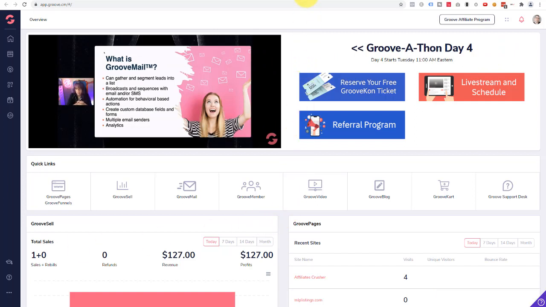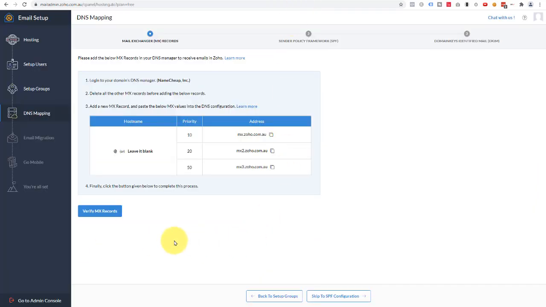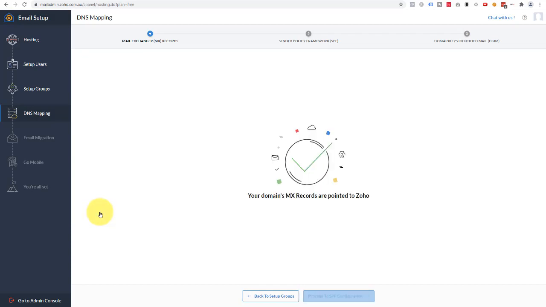Okay, so we want to go back to ZOHO Mail now, and we want to click on the Verify Records button here, but it may or may not verify straight away. Again, it can take up to an hour or so to verify, so we're going to click on this, and good, at this point it's verified straight away. But if yours doesn't verify, then just wait and try the verification button again, because you don't want to go past this point until it is verified.